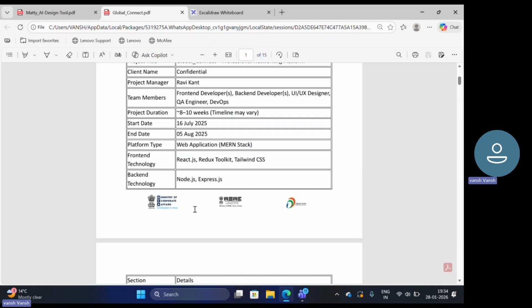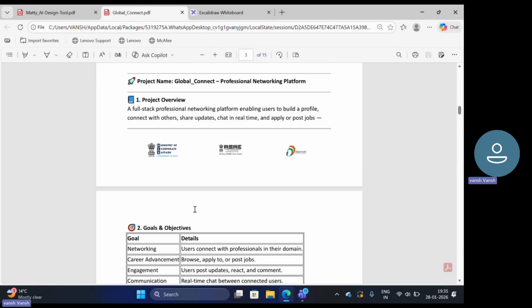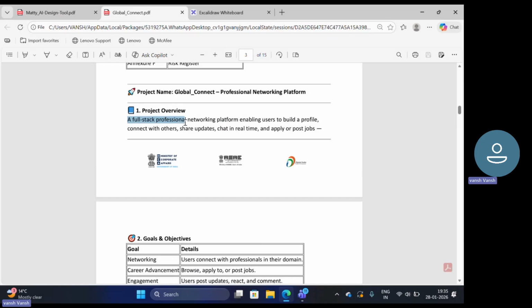So let's try to see where is the description here. A full stack professional networking platform enabling users to build a profile, means it is a platform where a user can build their profile, connect with others. So second thing is connection with others, share updates, means you can share a post, chat in real time. You have the message opportunity, you can text someone else, and that should be real time. Okay, text, and apply or post jobs.